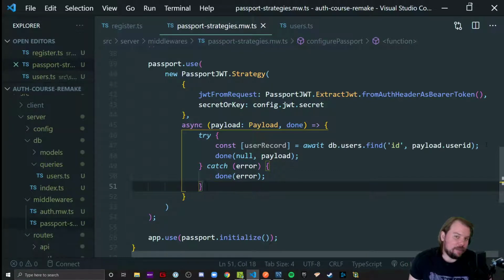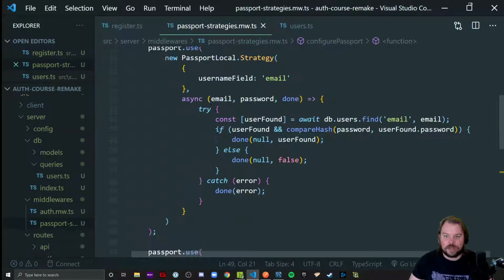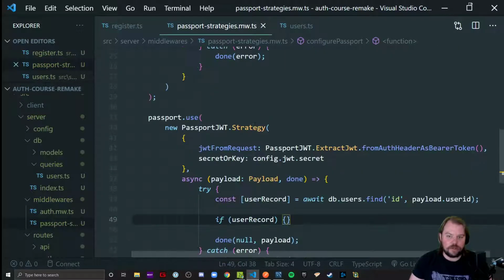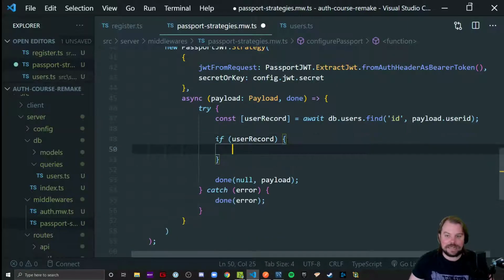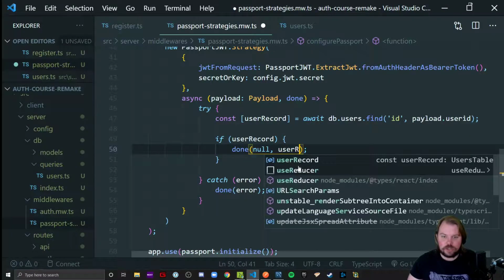Now, how does that help us? Well, first off, just like up here in the local strategy, we can say if user record is undefined, if there is no user record, or if there is one, if that user record exists, then I could consider that being, okay, that means we're good to go. And rather than just doing the payload, we can now change it to the user record.